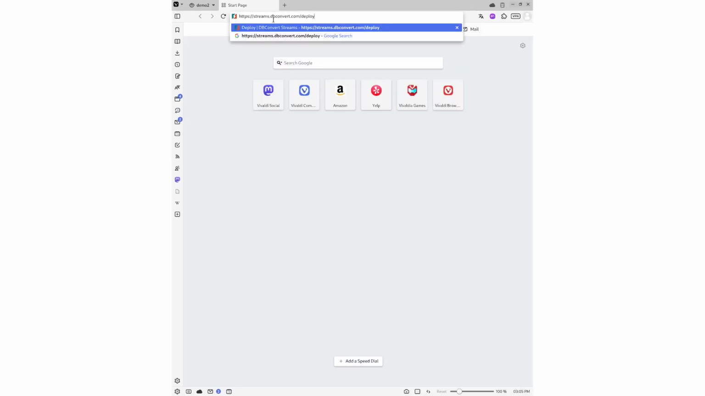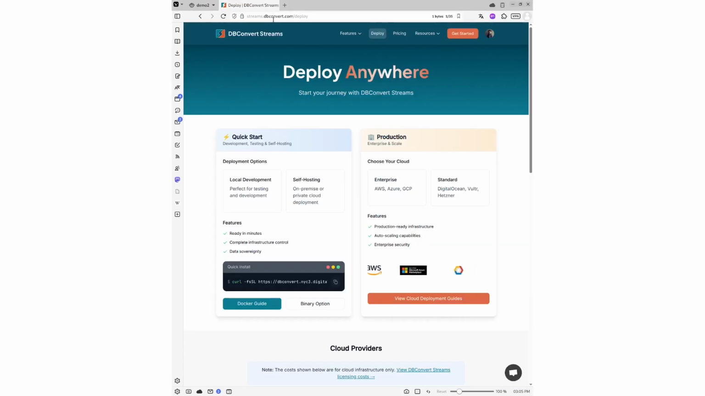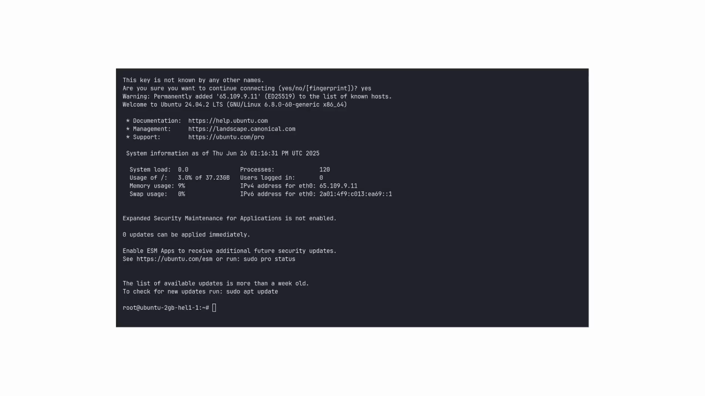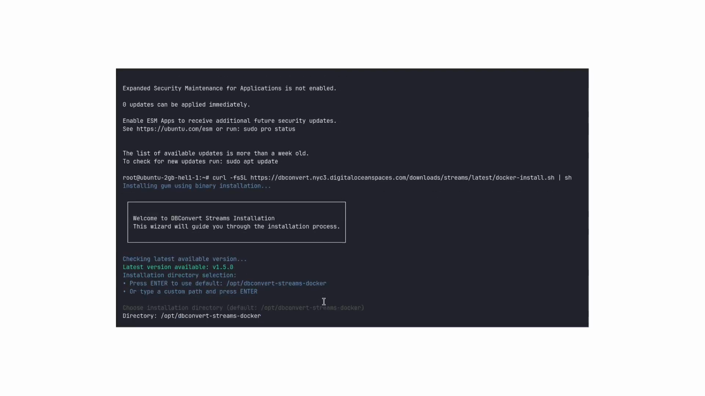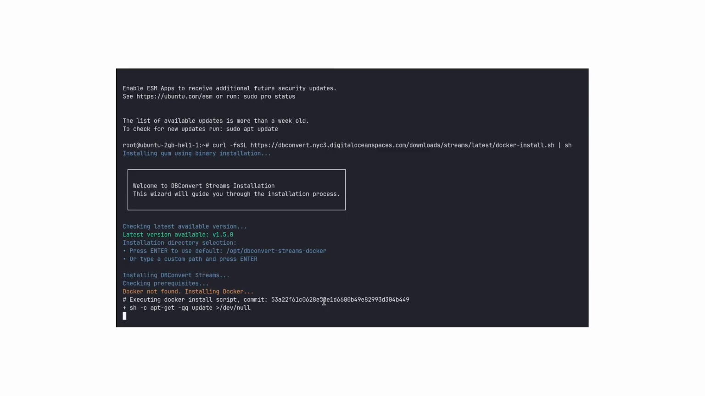Go to the deployment page and copy the installation script. Paste it into your terminal and press Enter to begin installation. You'll be asked where to install. Press Enter to accept the default path or enter your own.